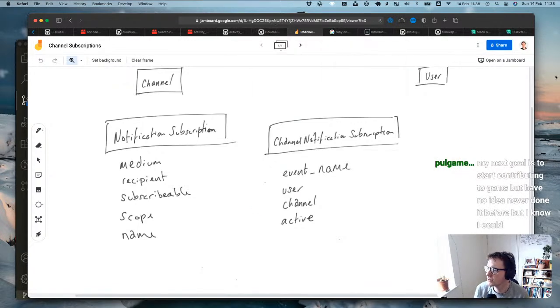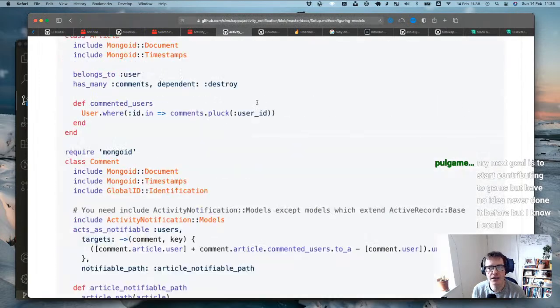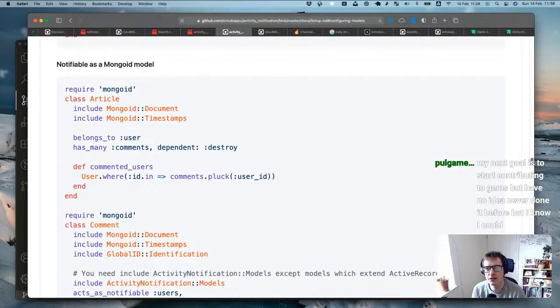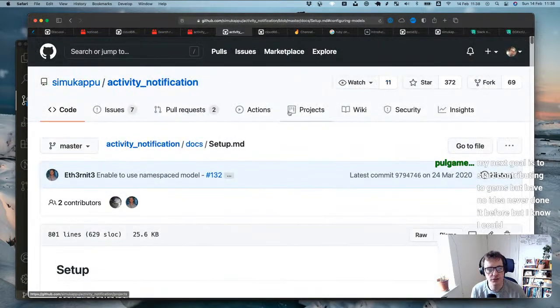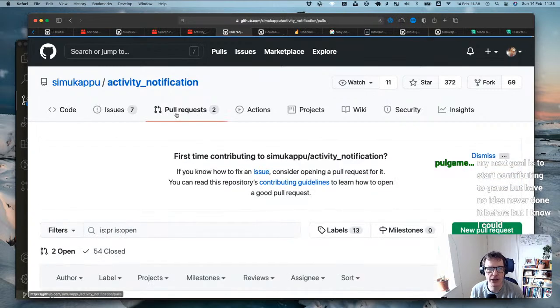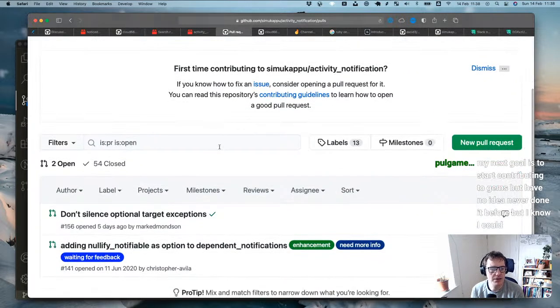My next goal is to start contributing to gems, but I have no idea how, never done it before. But I know I could, and I definitely know you could as well. Some of these gems that we're taking a look at here might have a label like "good first pull request", or bugs that need fixing, or anything like that.